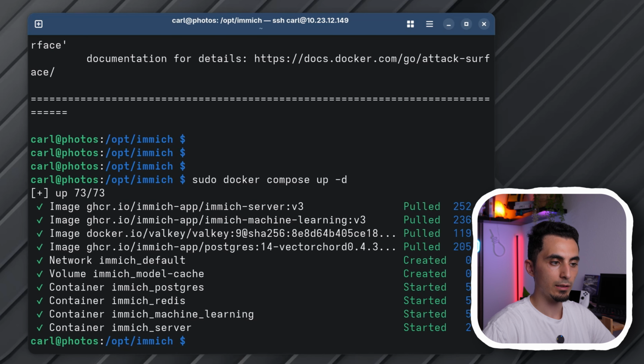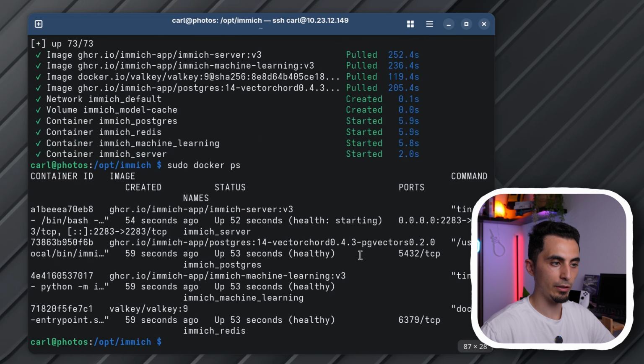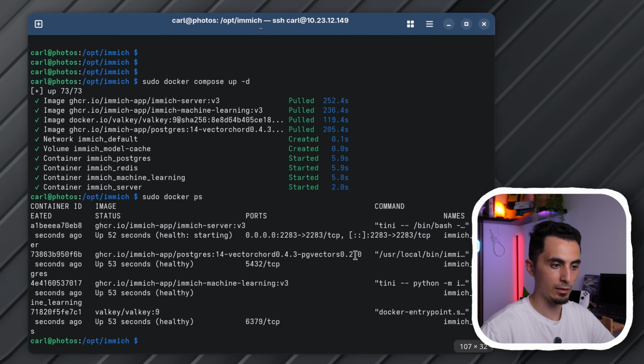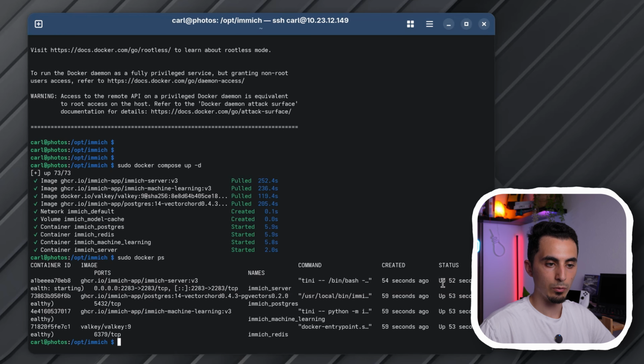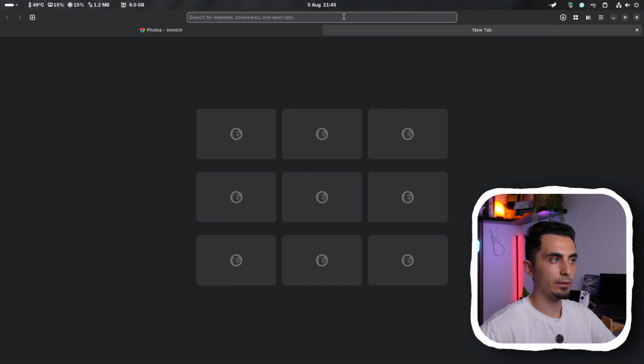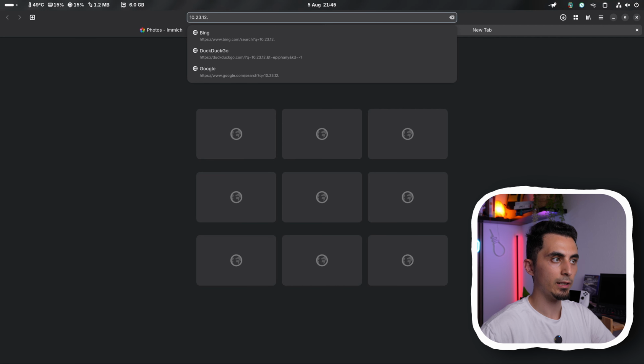It's done installing, so let's find out if it is running already. Just type sudo docker ps. I will make everything a little bit smaller so we can see more clearly. And here it says up 25 seconds, which means it is running. So let's access its web interface, enter the IP address of the Raspberry Pi, and the port 2283.